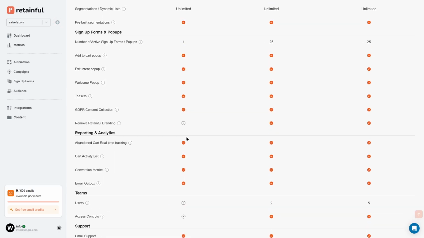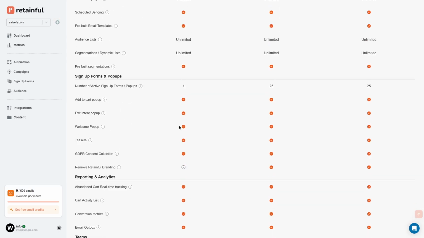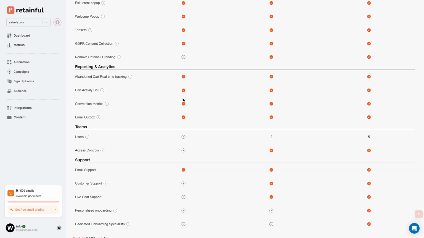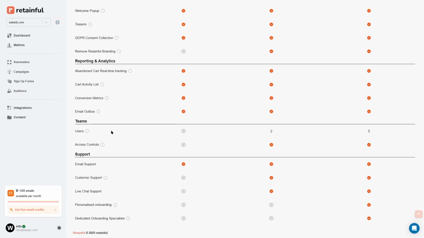But some of the features that you're not going to have is the remove Retainful branding. You can see that the number of active sign-up forms or pop-ups, there's only one. And there are a lot of features that are missing, such as the users, access control, customer support, live chat support, personalized onboarding, dedicated onboarding specialists.